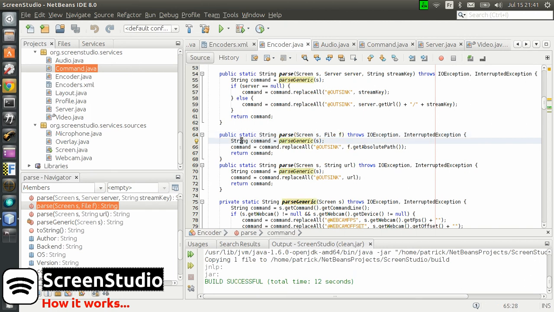So I first do a first pass. I need to build the command line. So it's a string that will hold the command, and I invoke another function called parse generics, and I'm also passing at the same time the settings selected by the users in the screen object. I'll go over that a little bit later. Once that has been parsed, I should have an almost fully complete command line. The only last thing I need to do is to replace the tag output sync with the absolute path of the file, and then I have the full command ready and available to be executed by ScreenStudio itself, the main class. So the encoder is actually just a command builder. It does read the XML file and does provide the command parsed using the settings provided by, in this case, ScreenStudio.